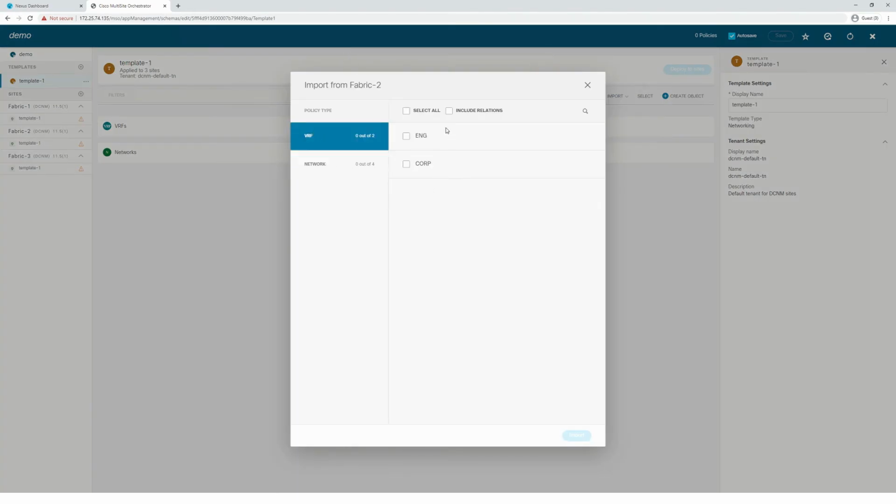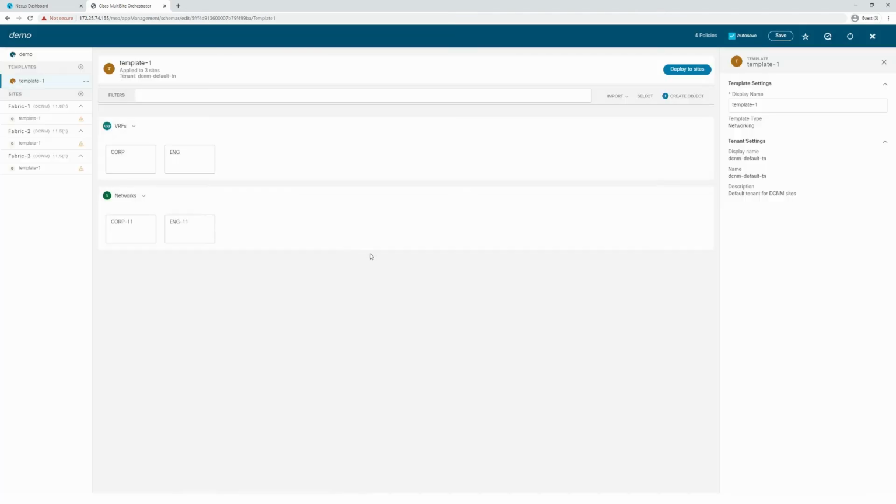In the Import screen, you can select all or some of the existing objects. We will import Engineering 11 and Corporate 11 networks. We'll also check the Include Relations box to ensure that the VRFs used by these two networks are also imported. Alternatively, you can select the VRFs manually.